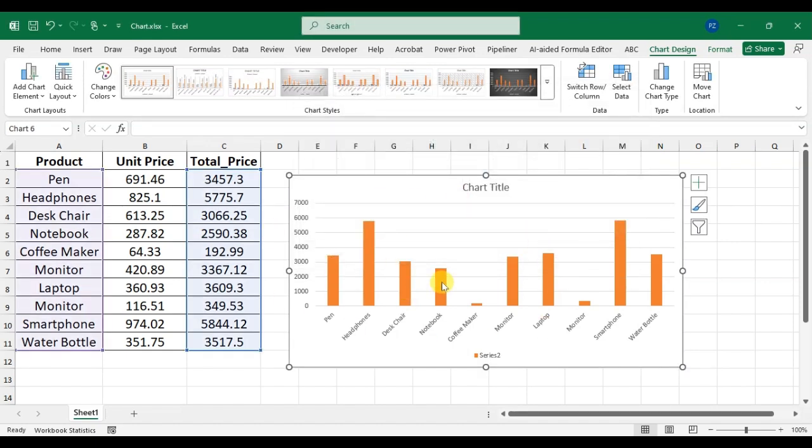And here you see only the total price legend entry shown. With this, you can see selected data only, product list and total price. The unit price column is not showing. It means it's removed from the chart.